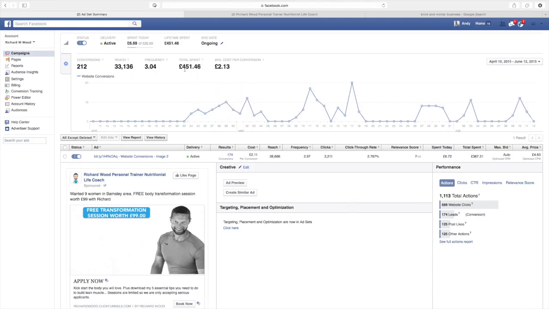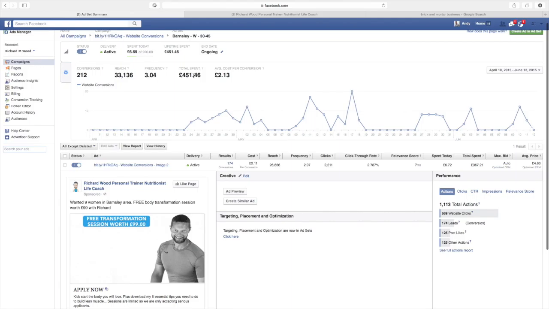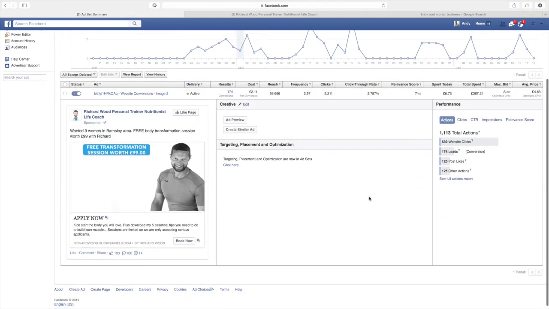If Richard had to spend £451 to get one conversion, and if his sale was £1,000, then you spend £451 all day long, even on just one sale. But it wasn't. For £451, you're generating 212 conversions, 212 leads. So you can just see that it's well worth it.